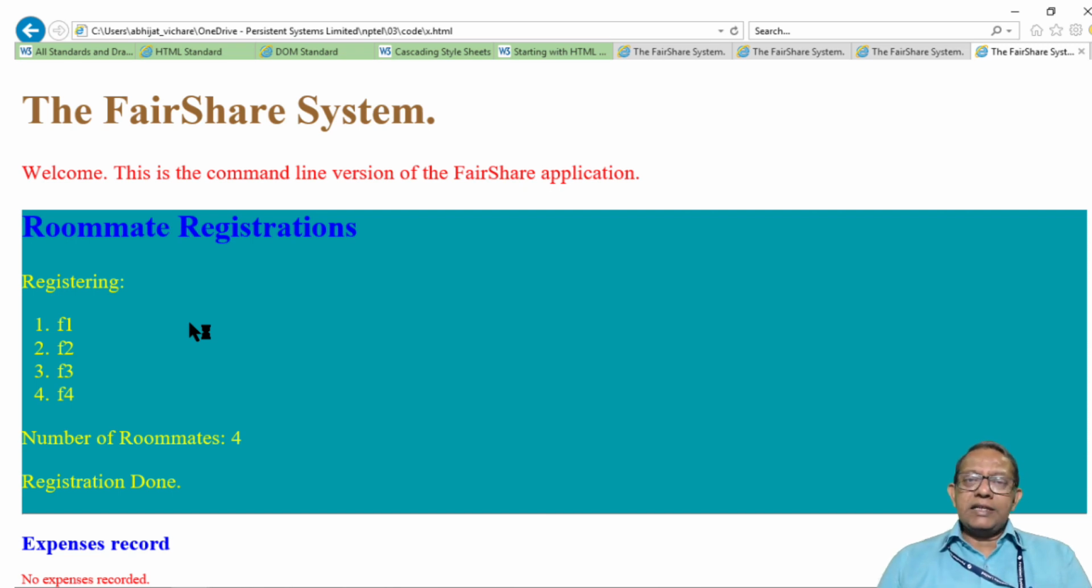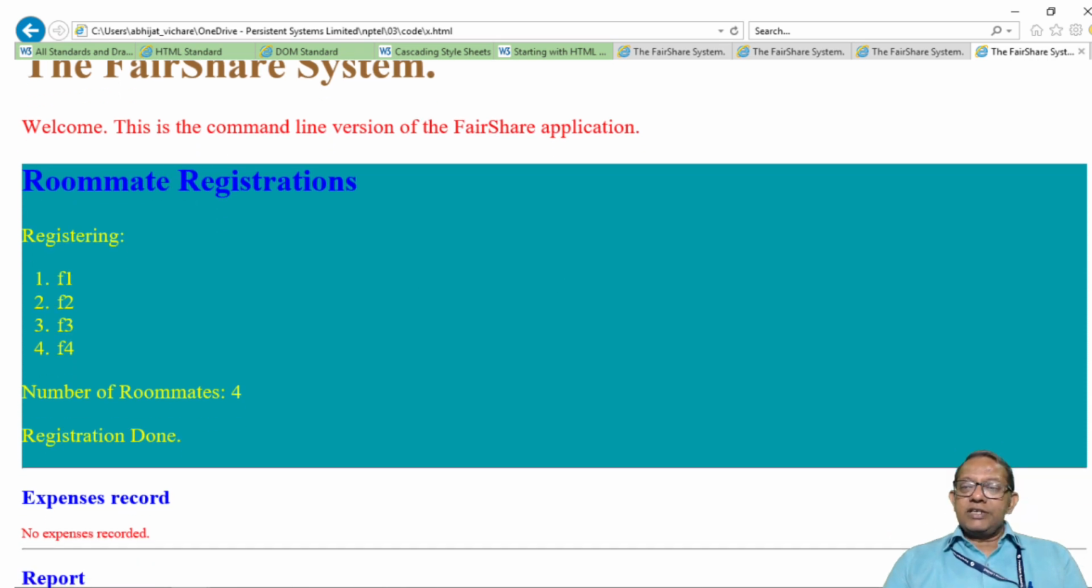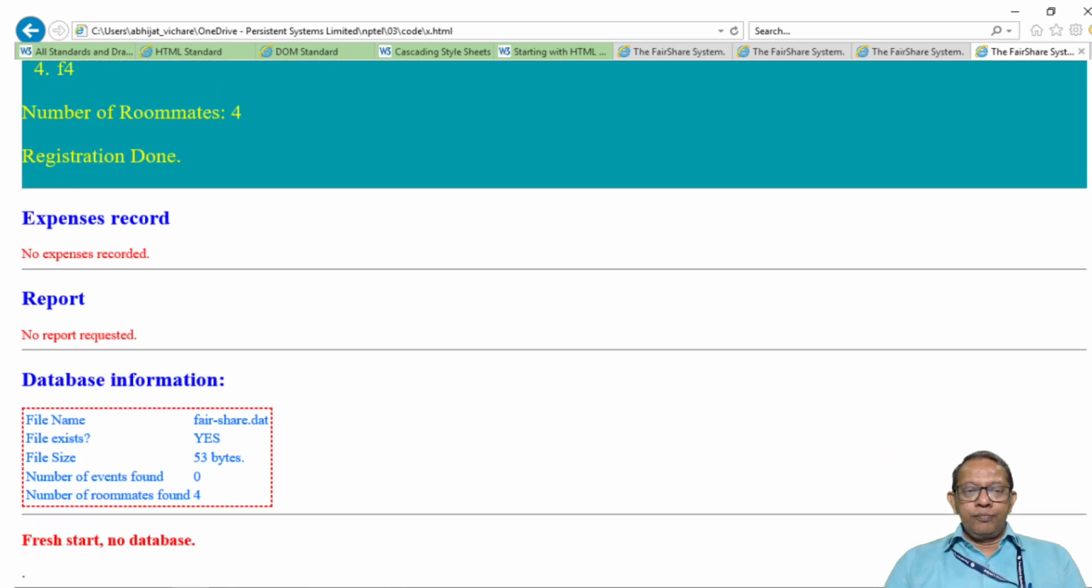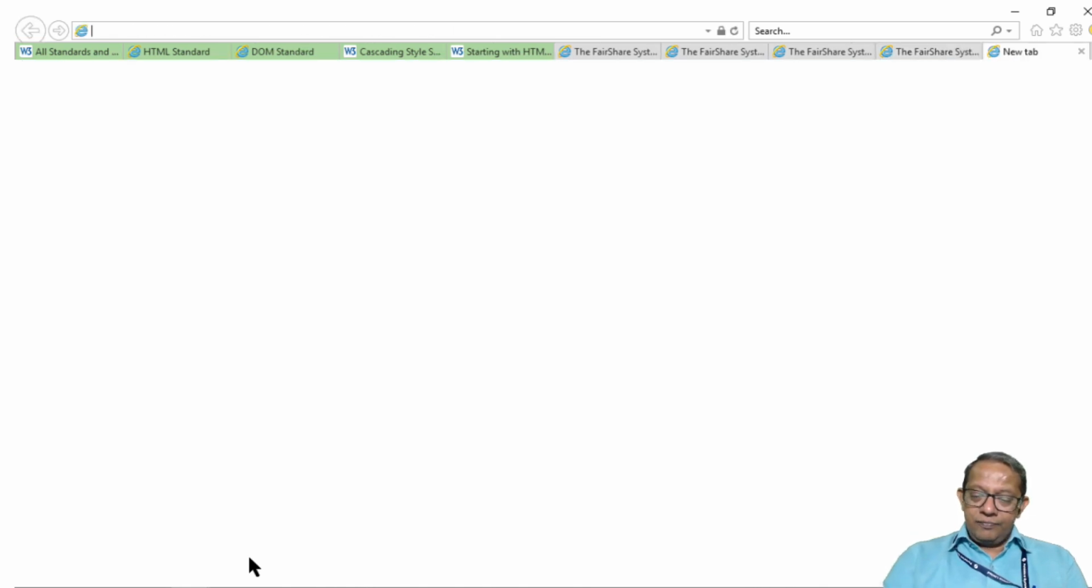This is the same bare HTML file, but this time it has been touched by CSS and the presentation has been changed. I hope you can see a very drastic change in the presentation. The registration part is highlighted in blue. All the details are separated out: expenses, reports, database information, and the fact that it's a fresh start, that is, no database.